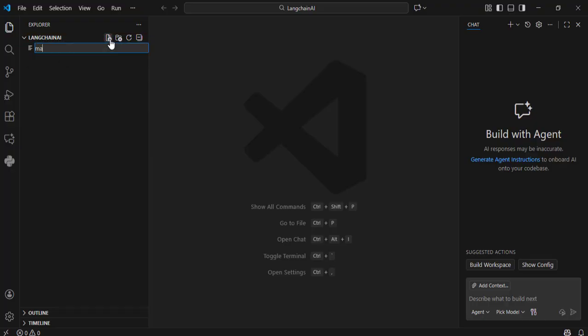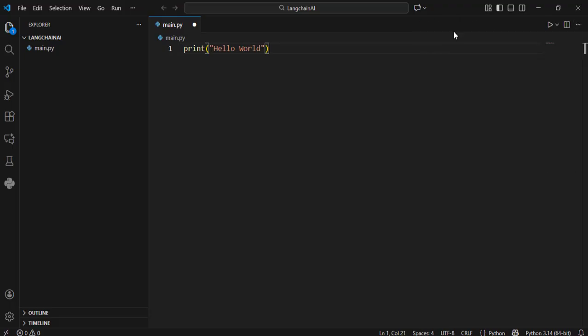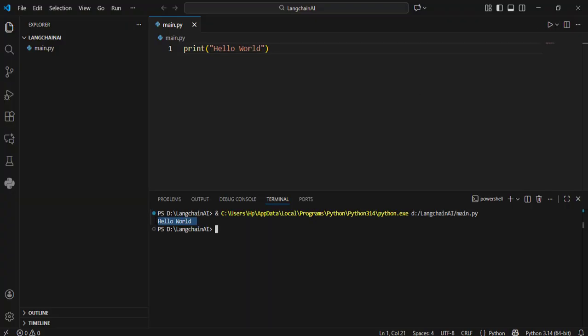So if I write here main.py, so py is the extension of Python, and here you can print hello world and just close this option also, and here there is a button to run the Python file. Just click on run and see you get the hello world as an output. It means your Python is successfully installed and it is properly running. So in this way you can install the Python and Visual Studio Code.